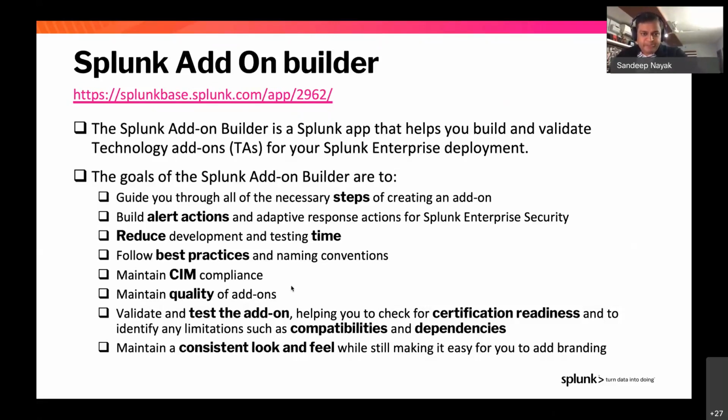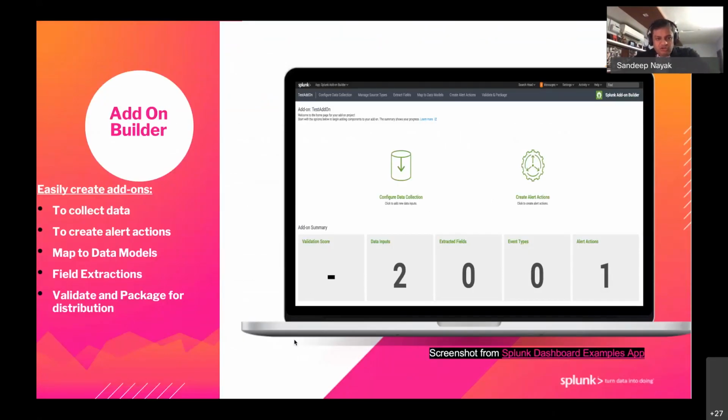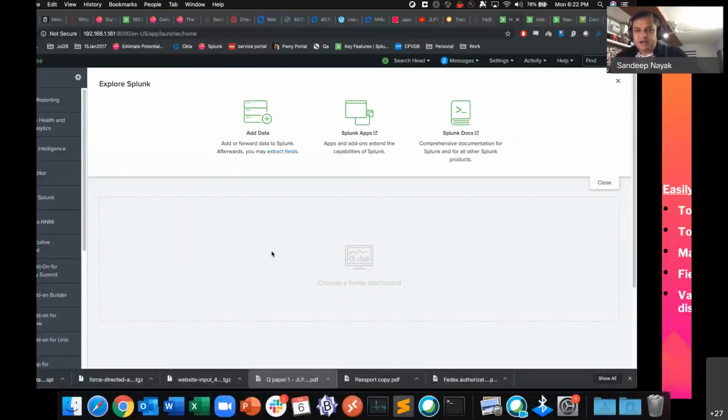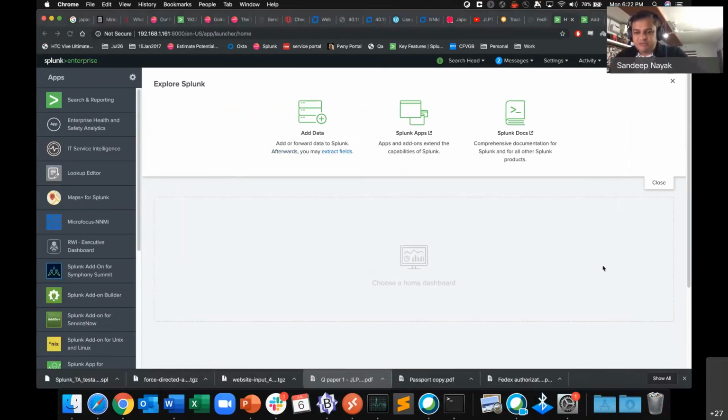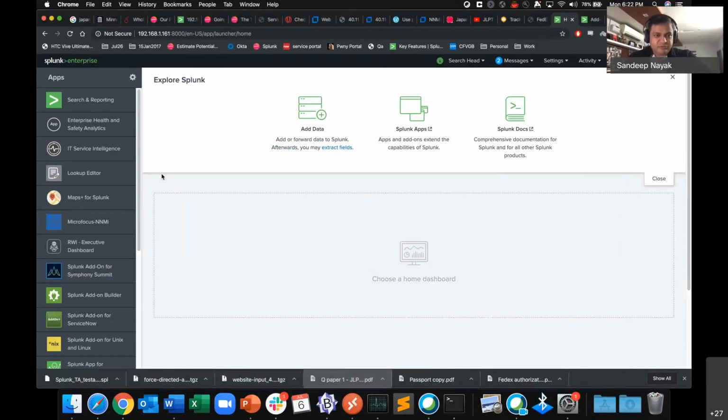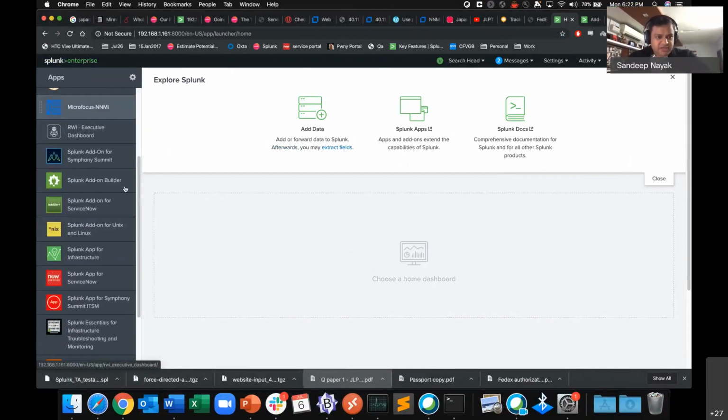All right. Without getting into more of these slides, I'll come back to them after we finish the demonstration. We want to keep this as demo-heavy as possible. So this is my Splunk system here. Hope everybody's able to see my screen. So I'm going to launch the add-on builder.